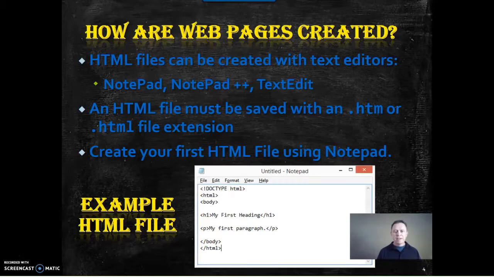Here's an example that we're going to look at. We have our first line, and it's very important that you copy that exactly as it appears, all of the symbols, all of the text. So we have our doctype HTML. That's what type of document? It's an HTML document. So we have your HTML tag, we have a body tag, then we have a first heading. You can have different heading sizes using H1 up to H6, but that's for later discussion. So we have our first heading. Then we have our first paragraph. You notice you have your P for paragraph, my first paragraph. Then we'll close out the body, and we'll close out the HTML.